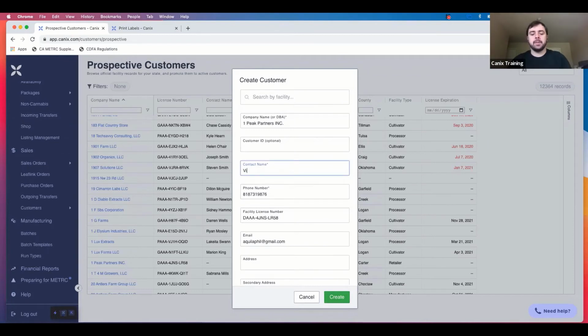In some cases, they may not have contact info here, or the contact name associated with the license is not the same contact that you actually speak with to sell product to. So you can update this information before you turn them into a customer, just so you have the most up-to-date information for their customer profile.